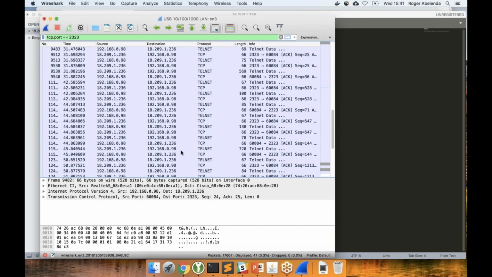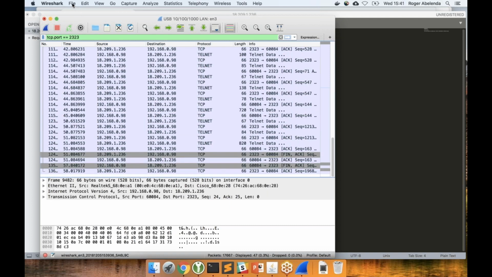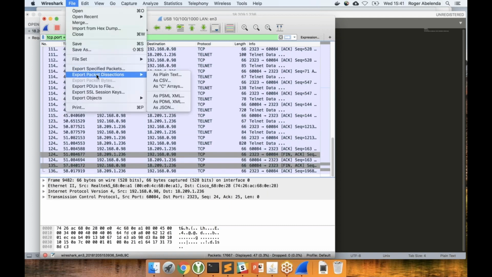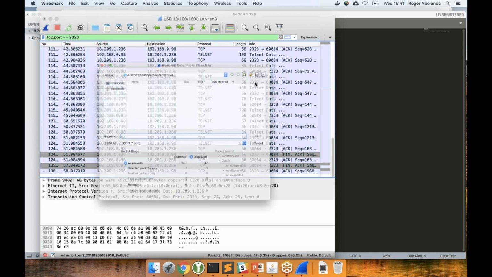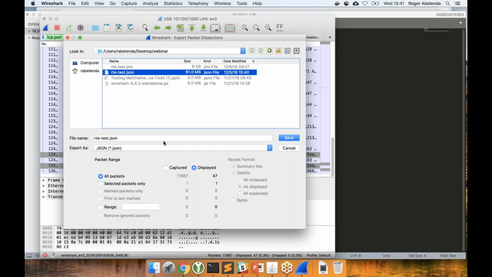So this looks nice. Now what we are going to do is export the packet dissections as JSON. So we save it as RTE test JSON and hit save.